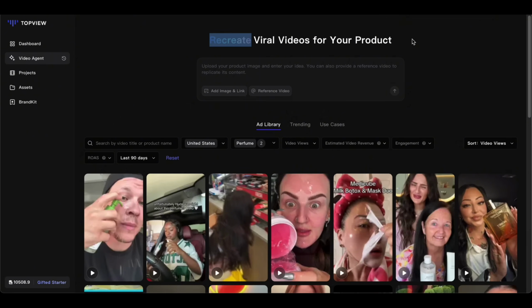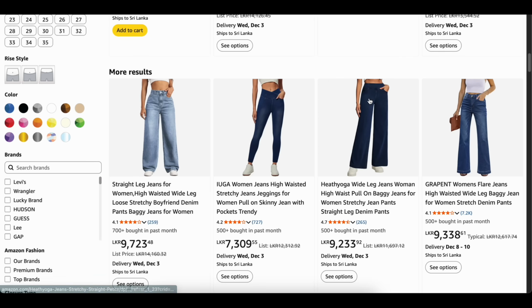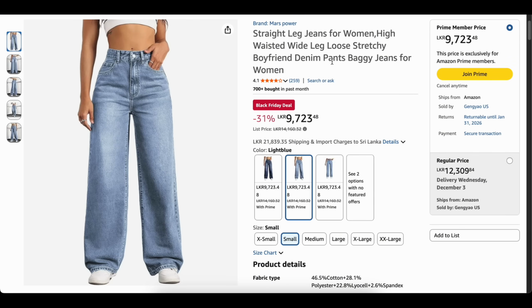First, visit Topview AI using the link in the description. Okay, after you log into the site, you'll see this interface. Here, you need to upload your product image and the reference video. For this demonstration, I'll be using two sample products, a pair of women's jeans and a stylish pair of sunglasses.